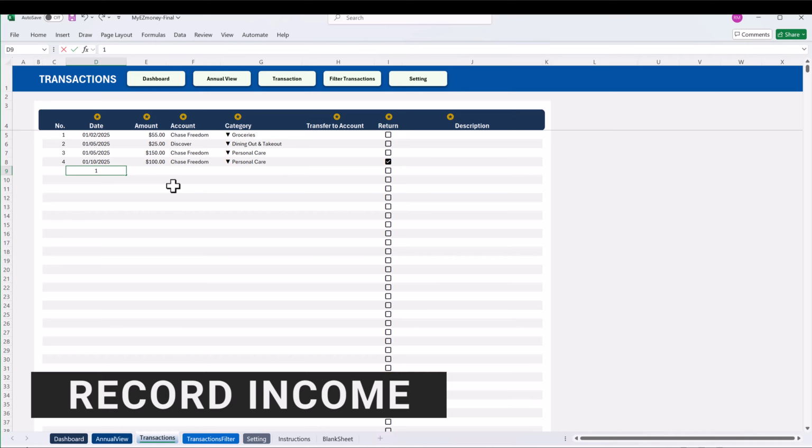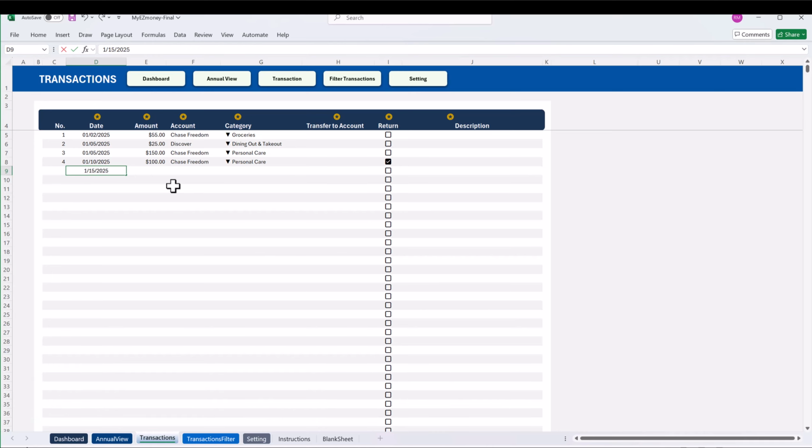To record your incomes, enter the date, the amount, the account that your income goes into. My income goes to my Chase checking account, and the category is my income one. So if I scroll all the way down, I can find my income one here.